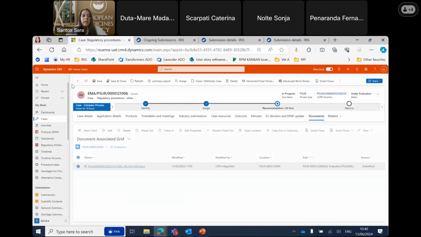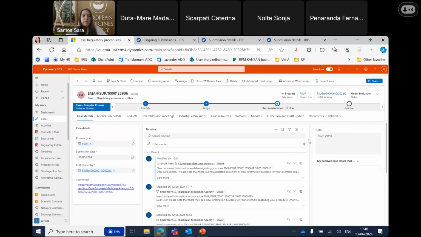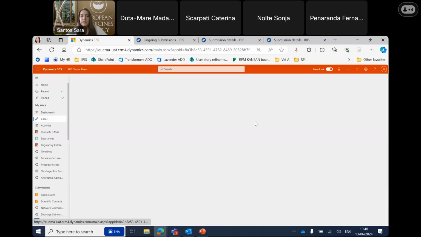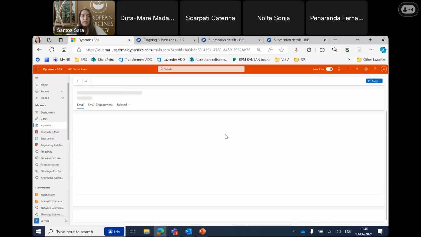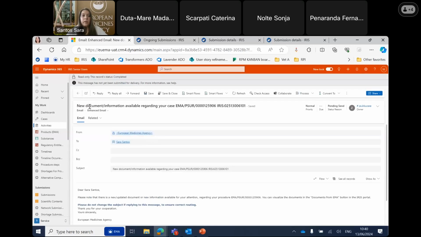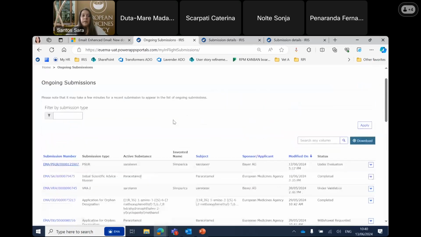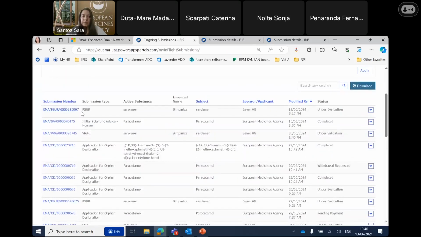And then, of course, what happens is you will receive an email notification. So you receive something similar to this in your Outlook. So you have a new document information available regarding your case. So it's a generic email that you'll receive. And then the next step would be to go to the portal, into your ongoing submissions, to find the correct procedure.